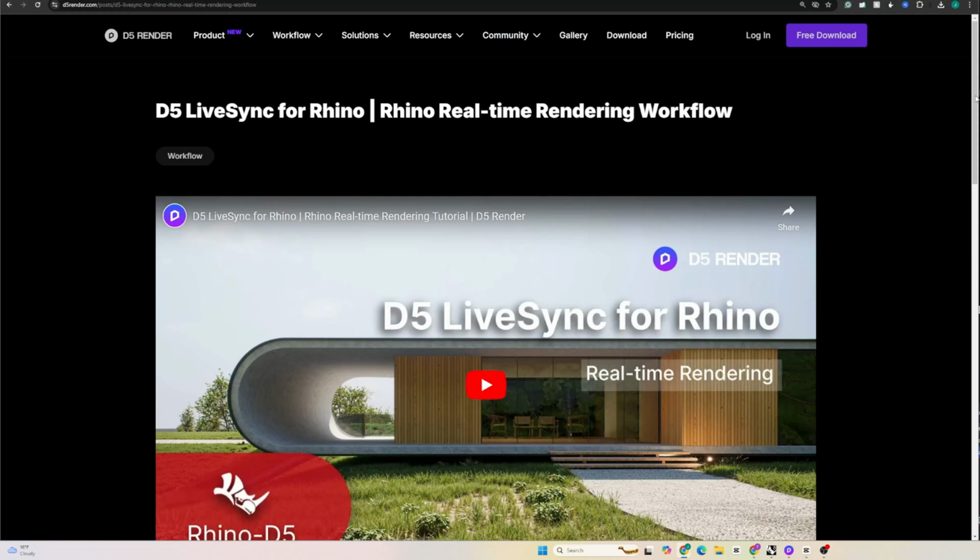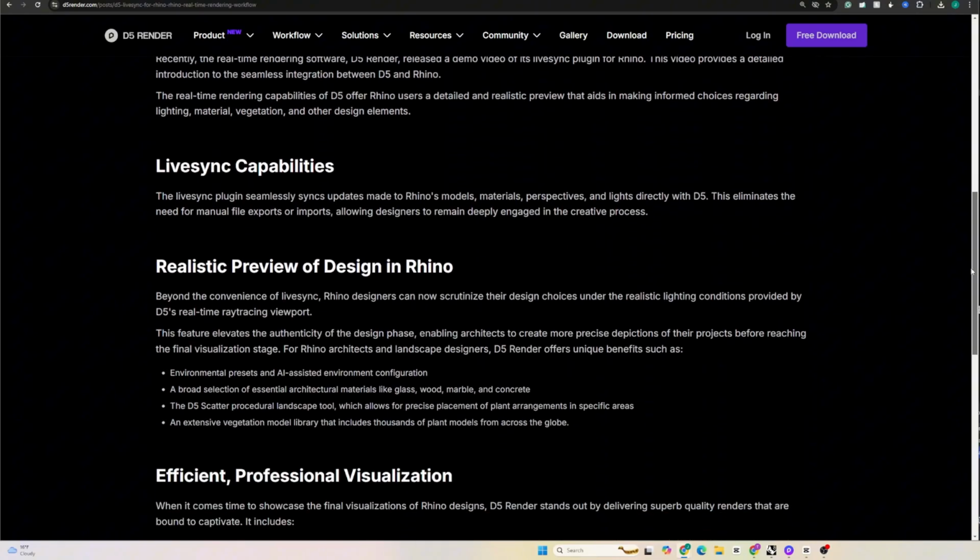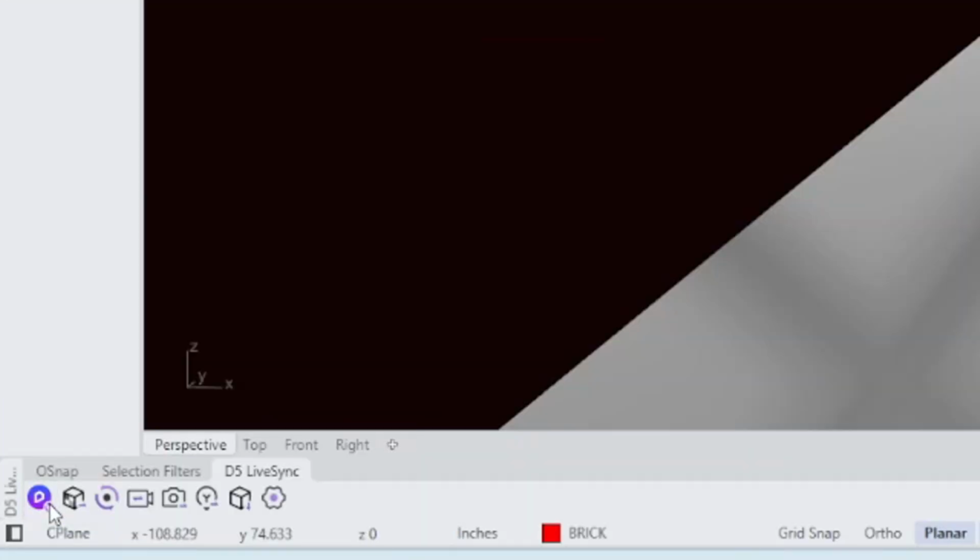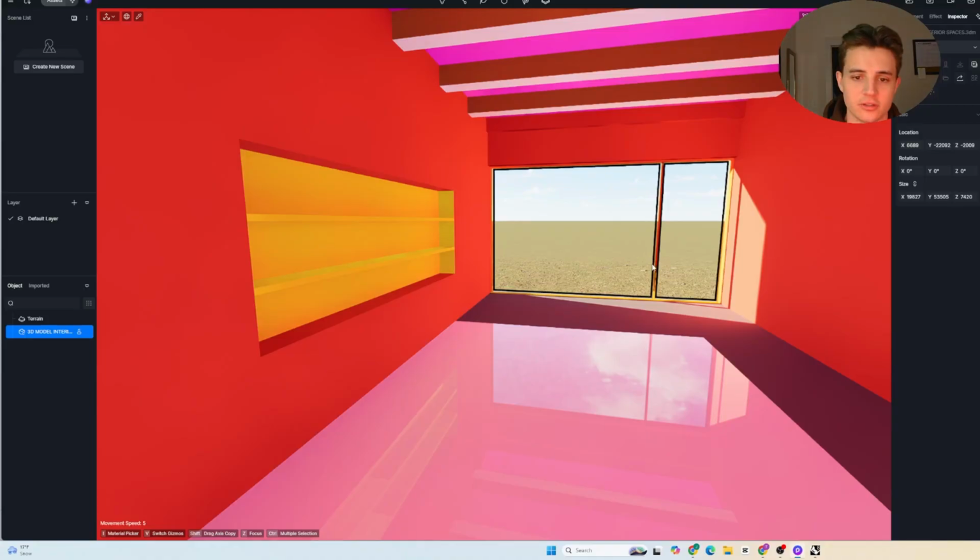You will first need to go to the D5 Render website and download the Live Sync tool for your specific 3D modeling software. So now that I've downloaded it, for me, it creates a tab within Rhino, which I can then click to Live Sync my Rhino and D5 Render models together.